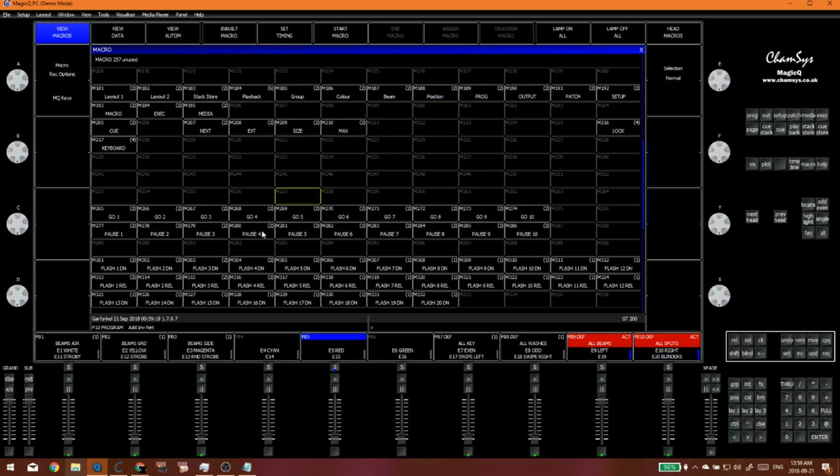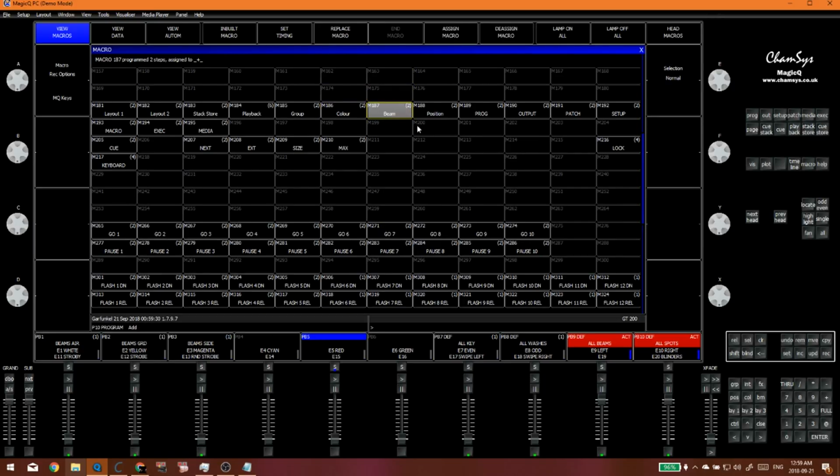Now, I have some other macros in here. Oh, you can see right here, these are not assigned to anything. That's because Chamsys has some built-in windows. Some of them are assigned to things, but most of them aren't.